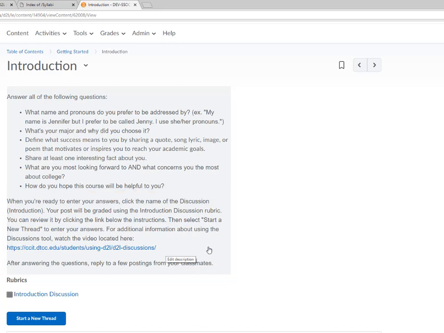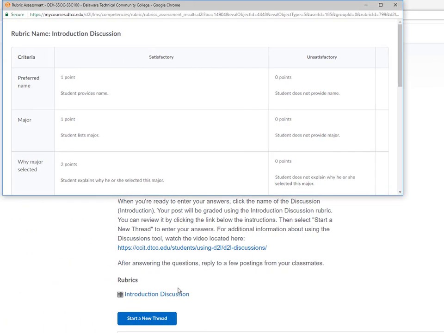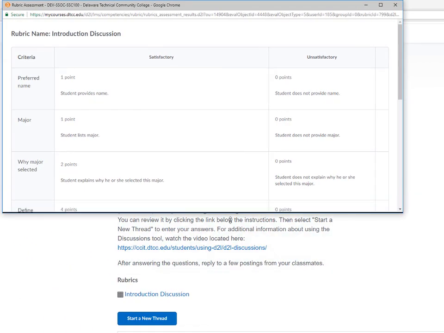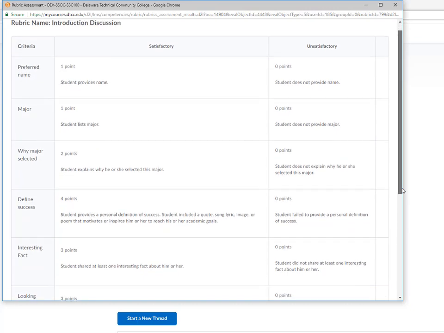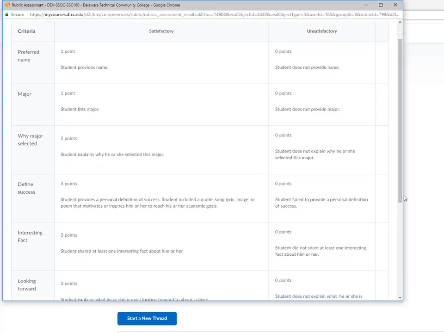You did a rubric for this too. You did? Yes. So underneath the instructions, you see where it says rubric? This is where you and the student can preview the rubric that you're going to use to grade that particular discussion. This one's basically a checklist for the most part. They either did or didn't tell us their name. They either did or didn't tell us their major and why they selected it, etc.